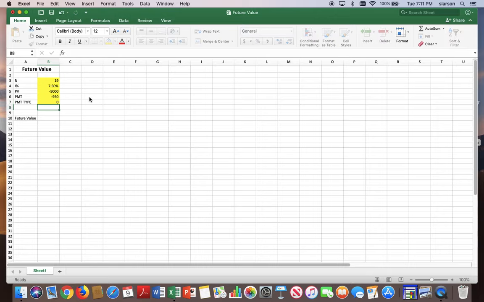If you put a 0 here, it's an ordinary annuity. In other words, these $950 payments are each occurring at the end of the year. If you put any other number in there, 1, 2, 4, whatever it is, Excel is going to consider these payments to follow the pattern of an annuity due. And so I want to remind myself of that when I'm using the spreadsheet or when I pass it off and somebody else is using the spreadsheet.